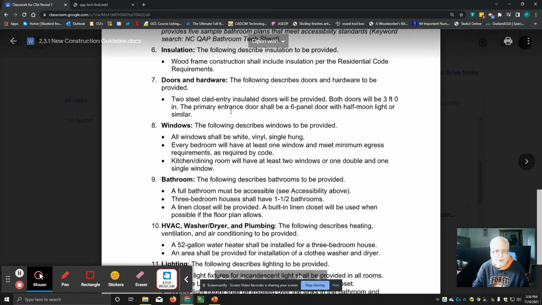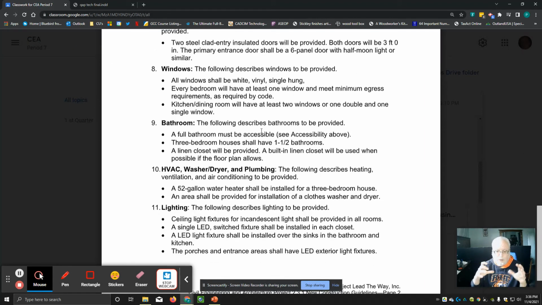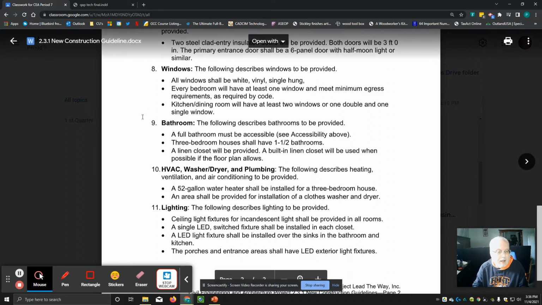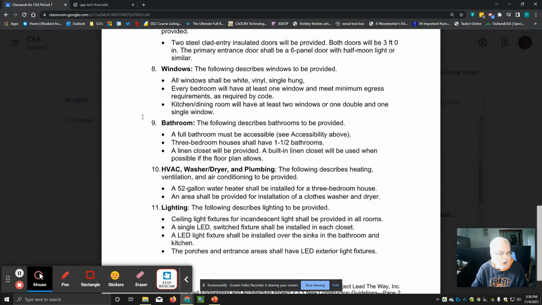It's really kind of a cool thing to do, not just to use the canned ones, but to use something that you had to go out and find. The bathroom. Oh, windows. I skipped windows. So following is about windows. All windows should be white vinyl single hung. You can find that, I'm sure, in our windows on Revit.